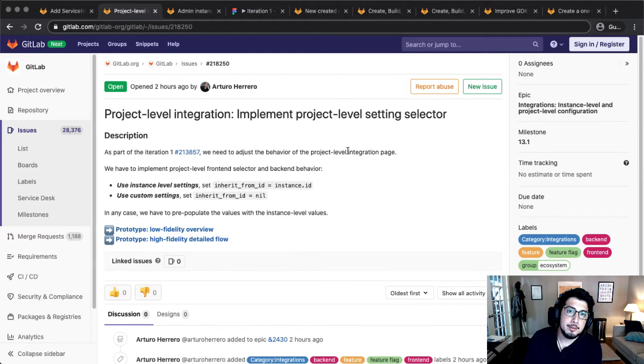On the mass integration front, we've got a couple of changes that we'll be doing. Specifically, this is a backend change. We're adding a new field on the database side for project integrations, that allows them to inherit from an ID, and then you can pass it an instance ID so it inherits that integration from the instance level. If it is set to nil, then it will not inherit from anything, and so it'll use its own settings. This is a back-end change specifically, so this doesn't affect anything on the front end, except there will be some front-end code that has to get reworked to make sure that it's respecting these settings.